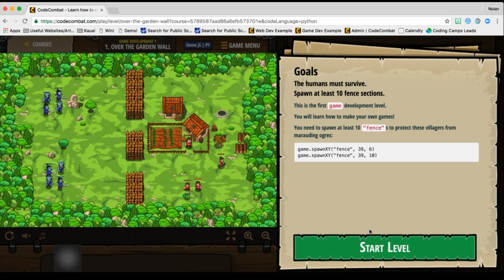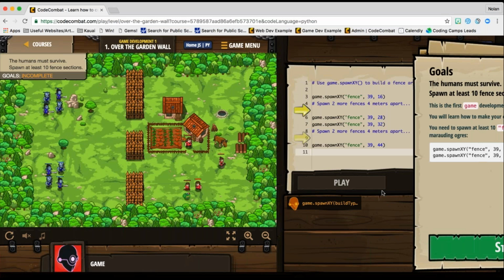For example, here in CodeCombat you control your hero, but in the game development course you control the entire environment.